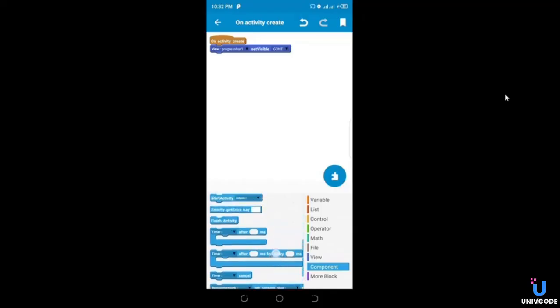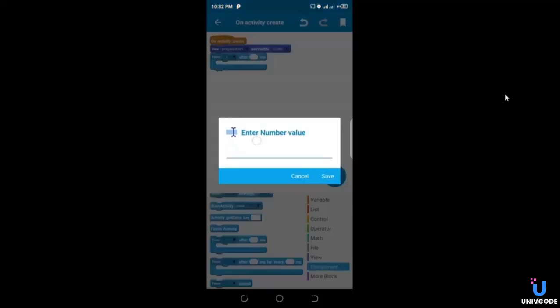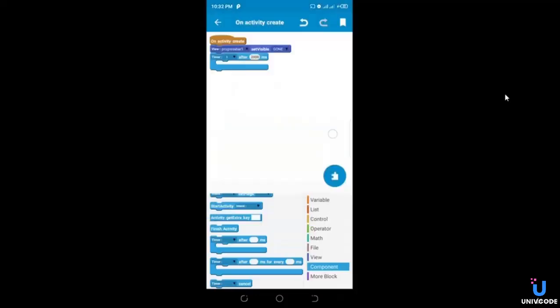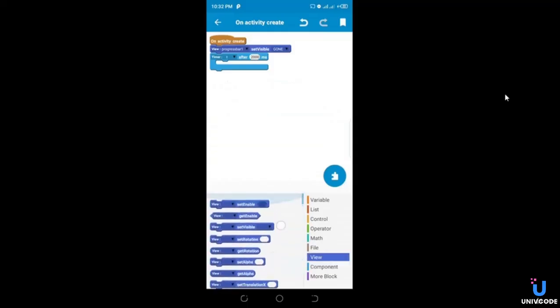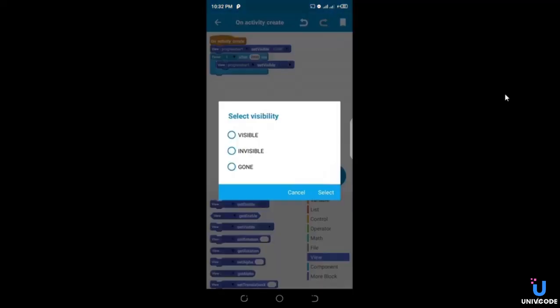Okay, so we need to give our splash screen a little styling by delaying the progress bar by 2000 milliseconds. Then we're going to set the progress bar visible after 2000 milliseconds.